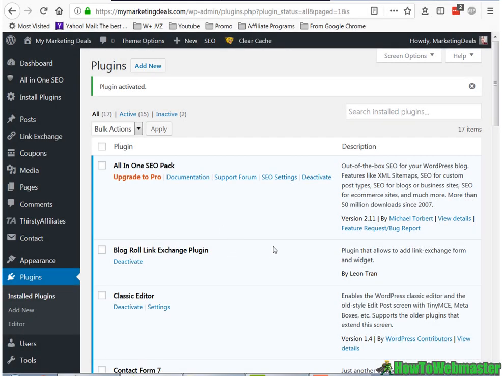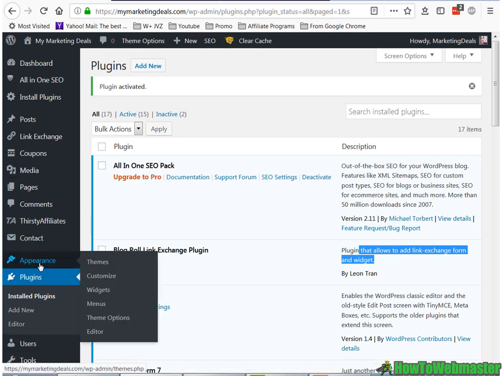What this plugin does is that it allows your visitors to submit a link exchange request with your website. That means you're going to build backlinks with your visitors' websites, and you can set up as many link exchanges as you want. So after activating, head over to the appearance widget area.